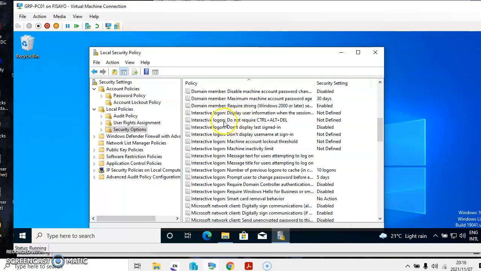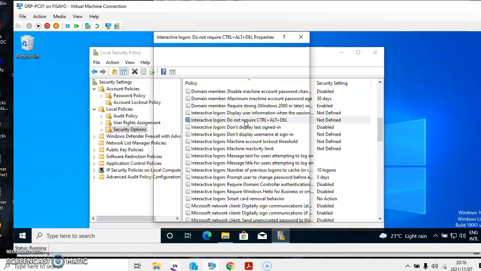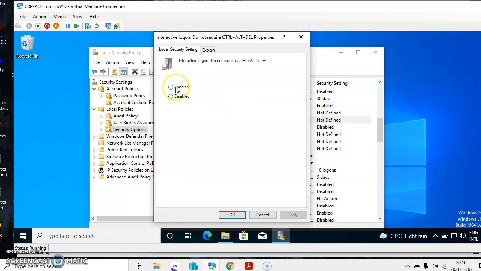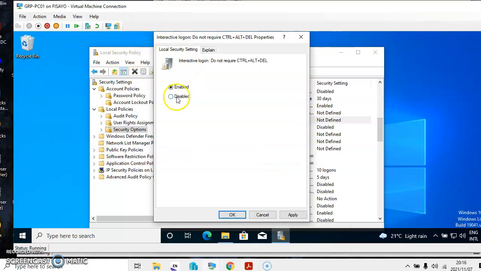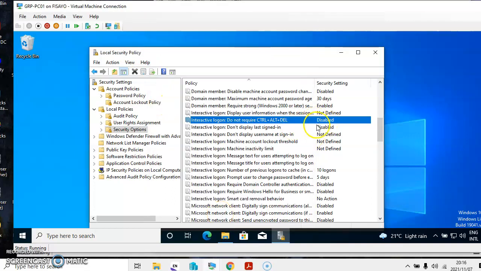Select your interactive logon, do not require Ctrl-Alt-Delete. Double click. You need to enable this, do not require, so it won't ask you for Ctrl-Alt-Delete. So you need to disable this. So we're going to disable this, apply, click OK.